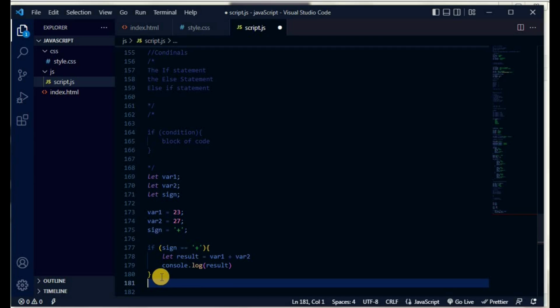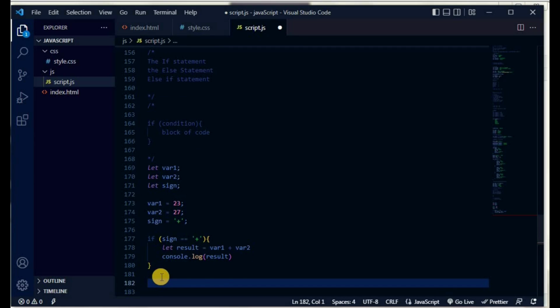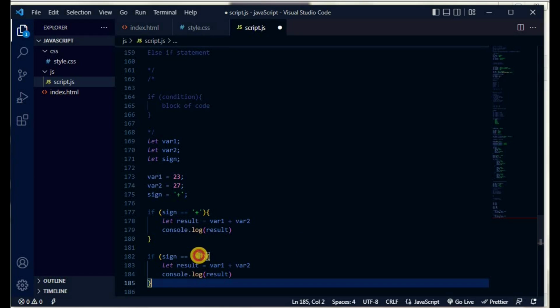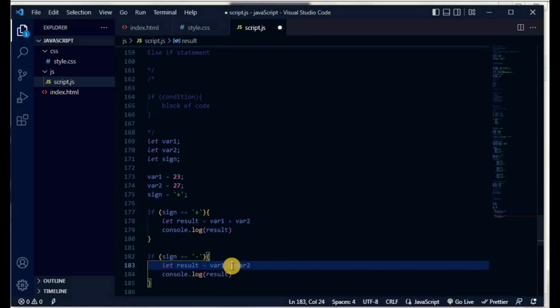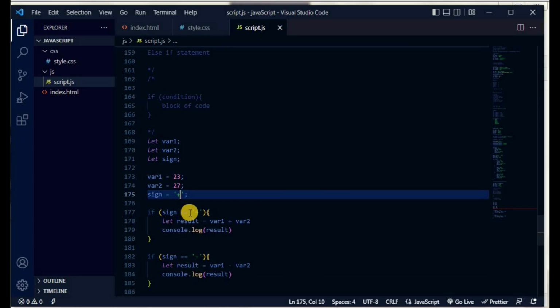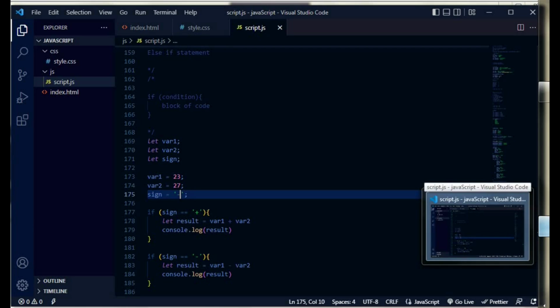I don't want to type so much, so just paste: if sign equals minus, then you perform a minus here. And if you notice, let's change this to minus. You will notice that the first block of if will not run because the conditions have now changed. It is this second block of if that will run. So let's save and go.